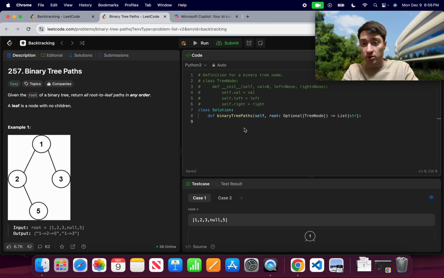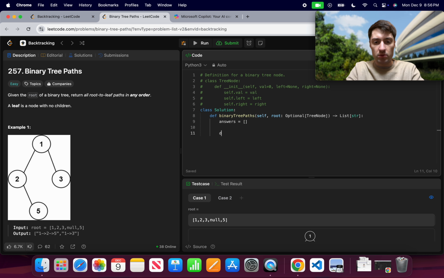I know that I need to do recursion. And I also know that I need to have an answers list. So answers equals an empty list. Okay, so def recurse. And then that's just going to be pass for now. And what do I want this recurse function to do? I want it to, okay.